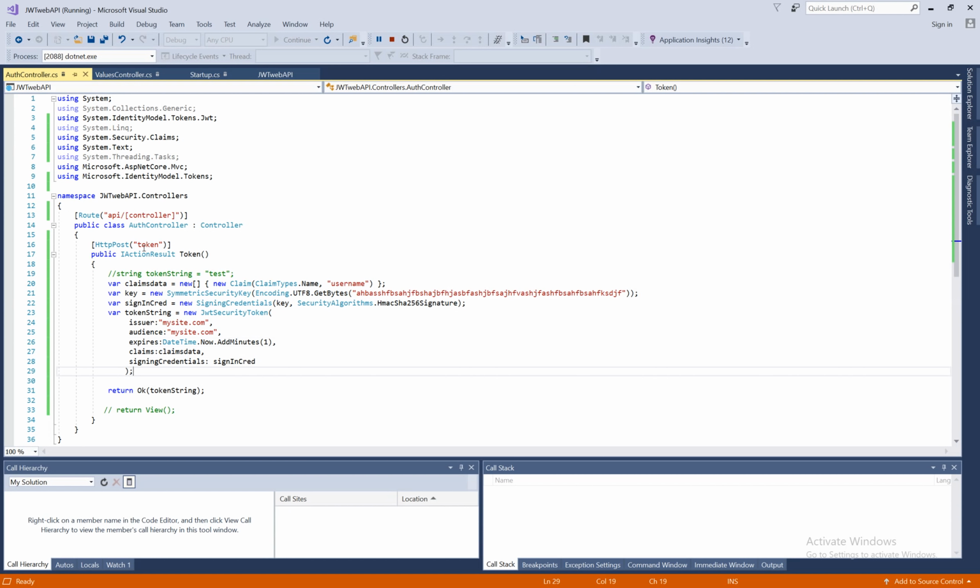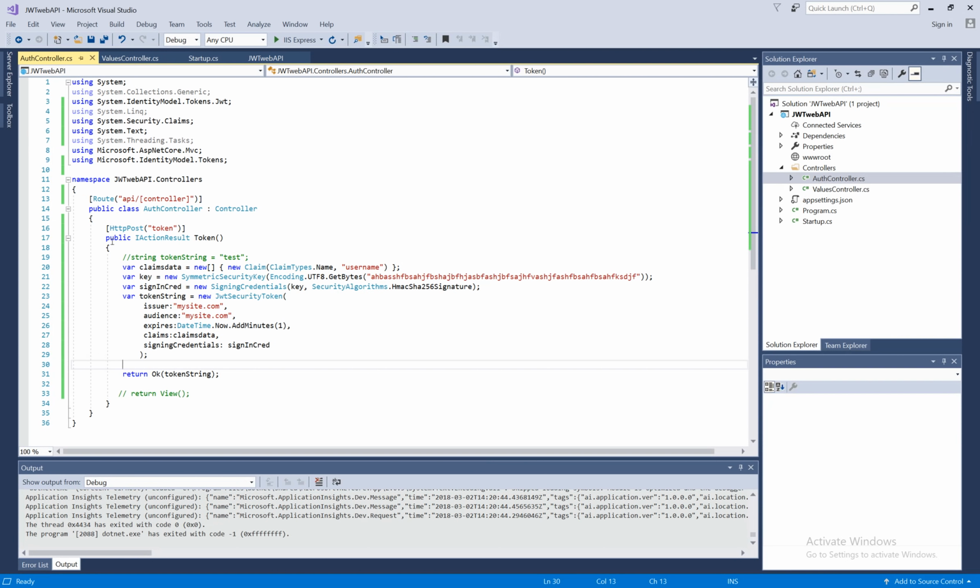The one step we haven't done yet is to send the proper token to the user. So now we're going to create the actual token. I'm going to change this variable to token.